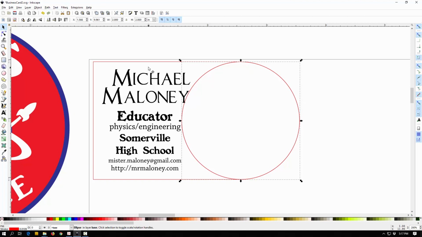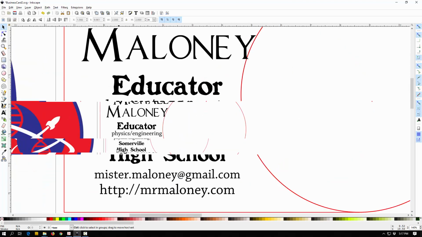And now I could merge these, which is what I'm going to eventually do. But what I want to do right now is keep them here, because when I drop my image in, I want to use this circle to center it, and then afterwards I can merge the circle with the rectangle. So I'm happy there.